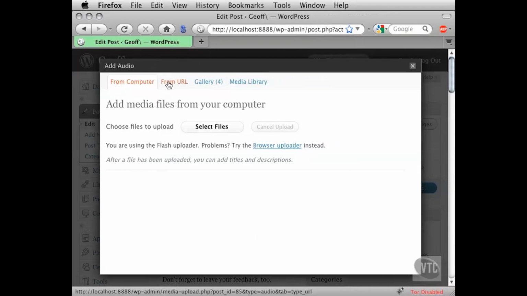But, of course, you can include some audio from a URL. Or if you've already added some audio files to your media library, you can, of course, use the media library tab to grab them and hook them up to your blog post. Okay, but as I say, I'm going to make sure that I have from computer here.